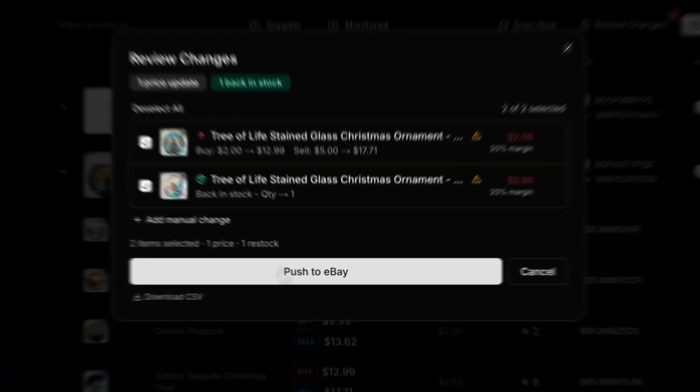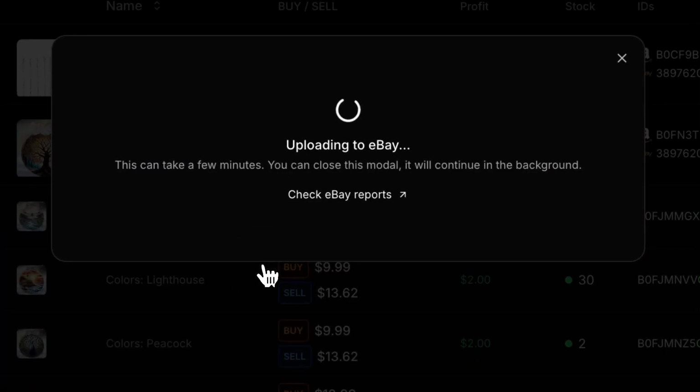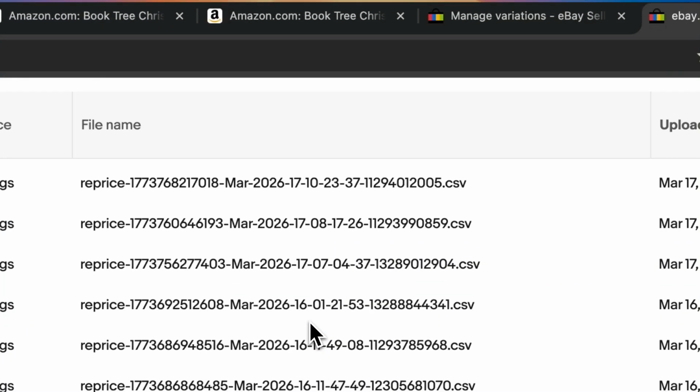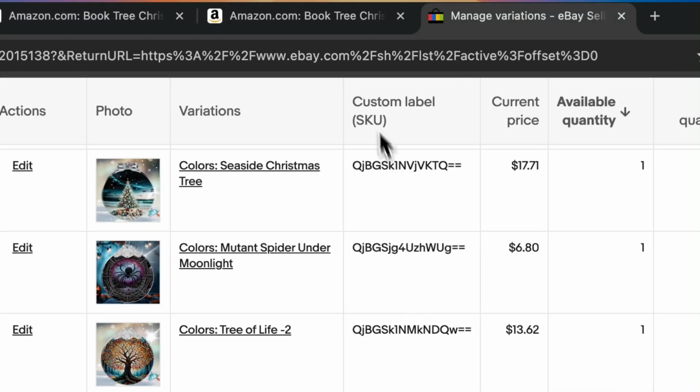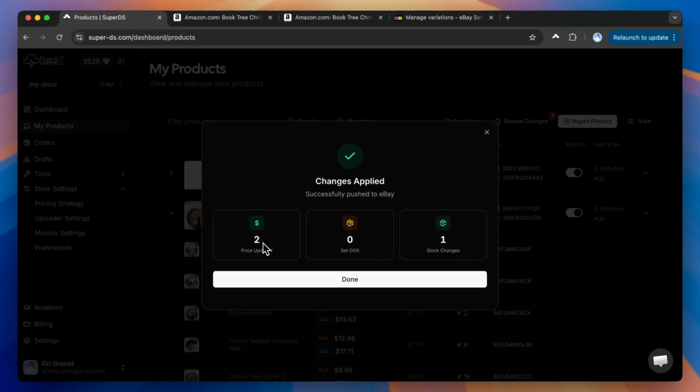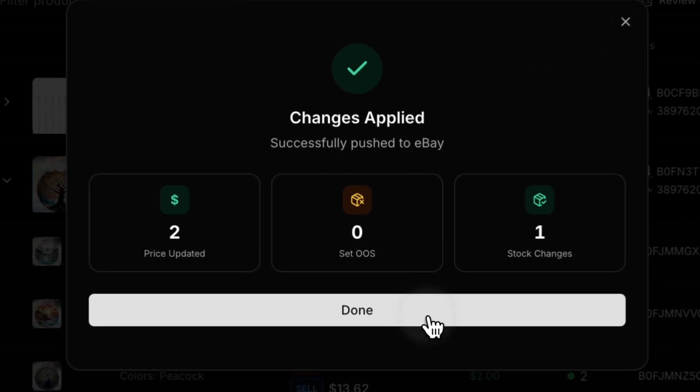I will just click push to eBay. It will just upload to eBay in the background. This process shouldn't take long at all. You can check the eBay reports if you want. In the meanwhile, you see it uploads. It says in progress, it closes automatically, and you can see changes applied: 2 price updates and 1 stock change.